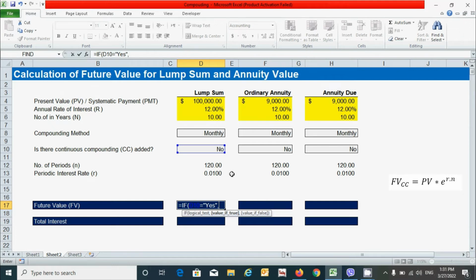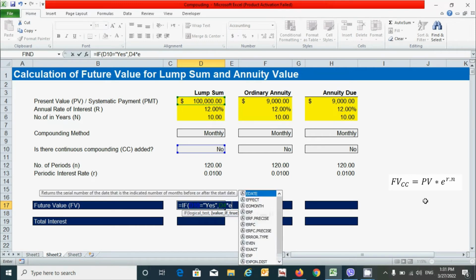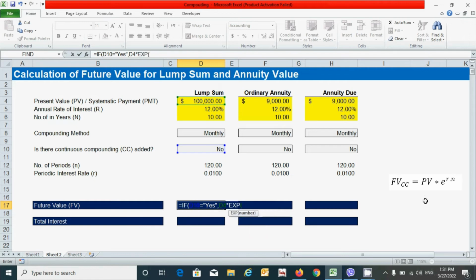So first we have to select the present value, you can see in the formula. So select this one, times we have to get the value of e, that is exponential. So we have to type the EXP function in Excel. Now press the tab and let's put the value of rate and number of periods. We have to select this one, periodic interest, rather than the annual rate of interest. So this one times, and for number of periods select this one. Now press the close parenthesis. Here we provided the formula of continuous compounding if the condition is met.